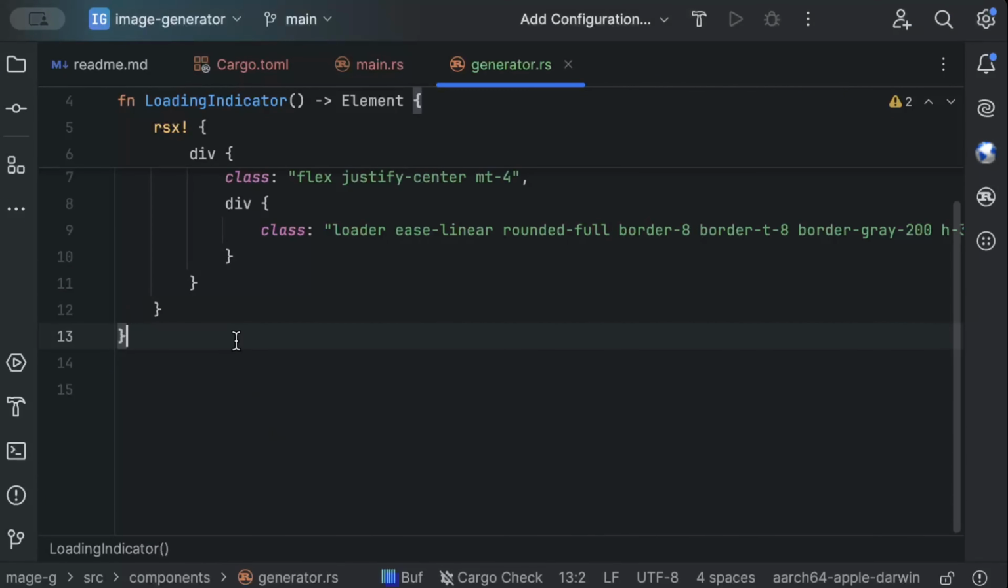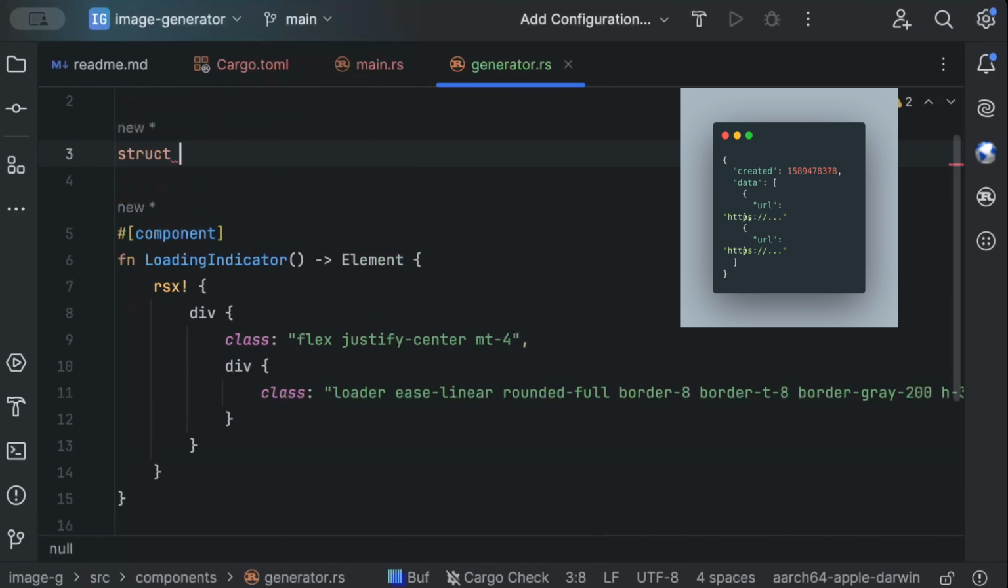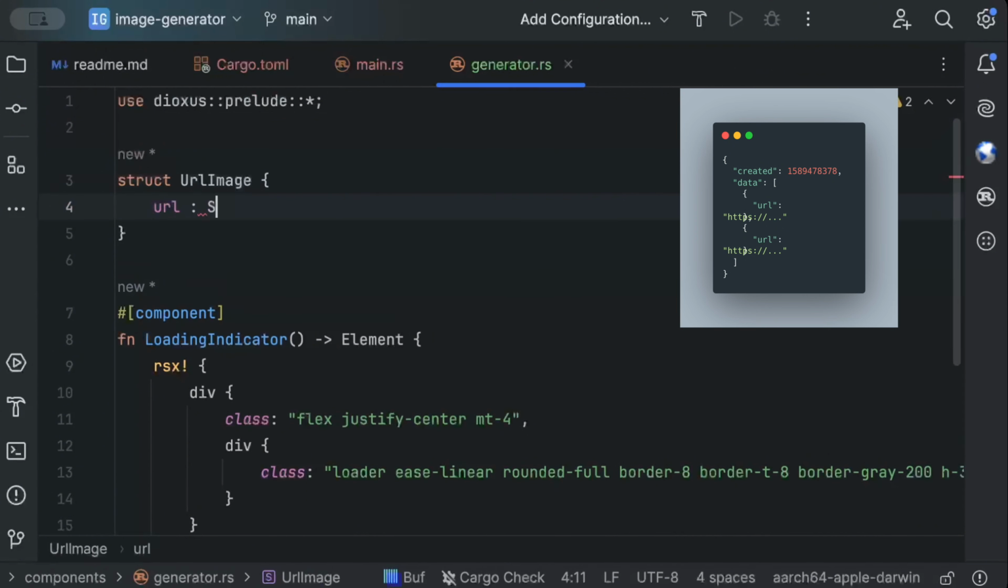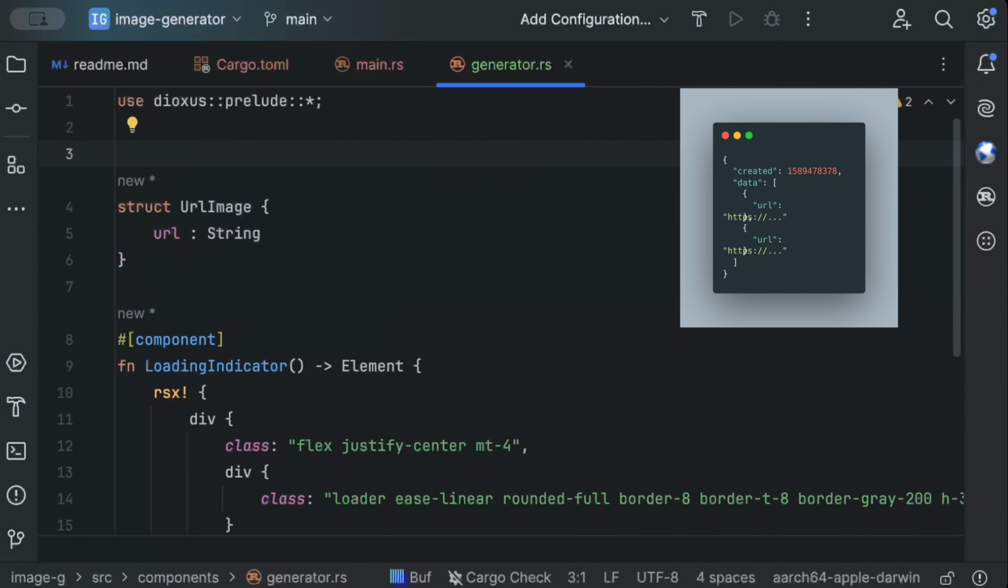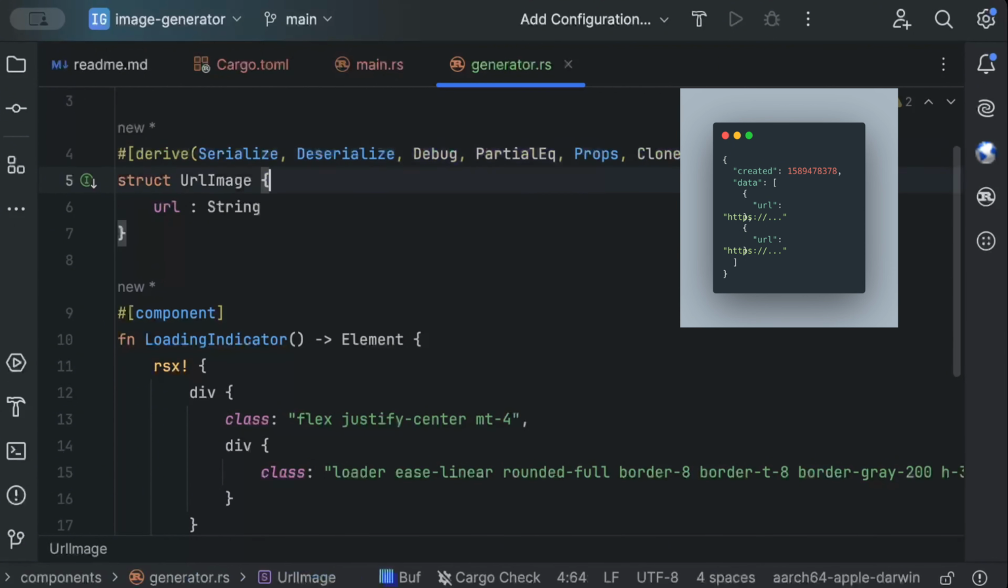Next is our image display, but before that we need a few types or struct. So we'll just add struct UrlImage and url string. Now this depends on how the response of your API looks like. So I'll be using OpenAI for image generation, and the response is pretty simple. Just sends you an array of URLs where the image is. So we'll just do derive, Serialize, Deserialize, Debug, and PartialEq, since we'll be using it as props, and Clone.